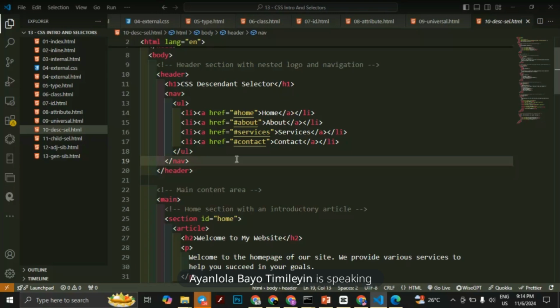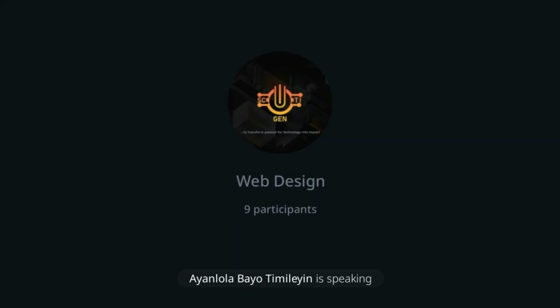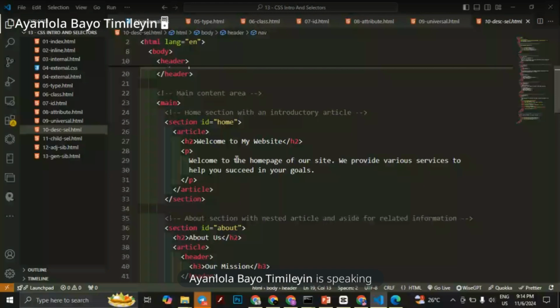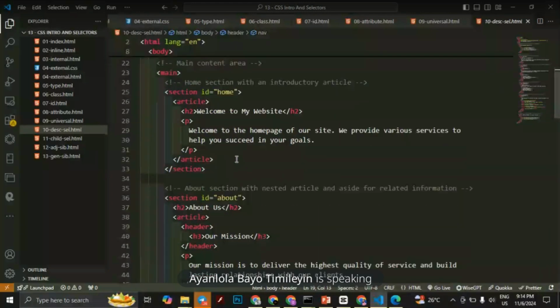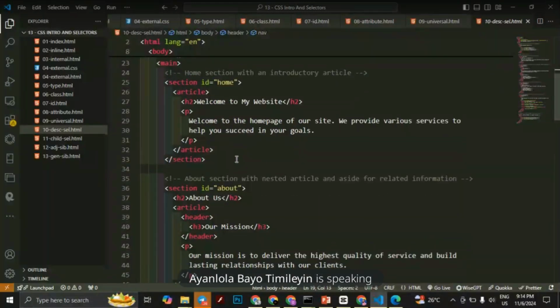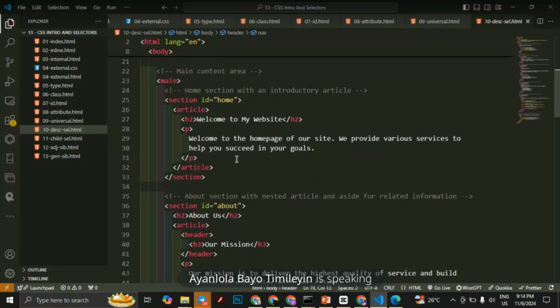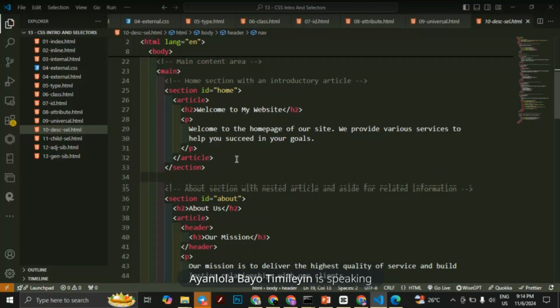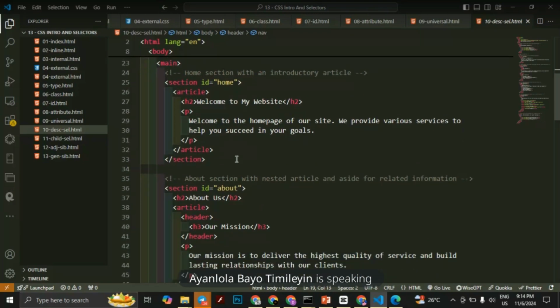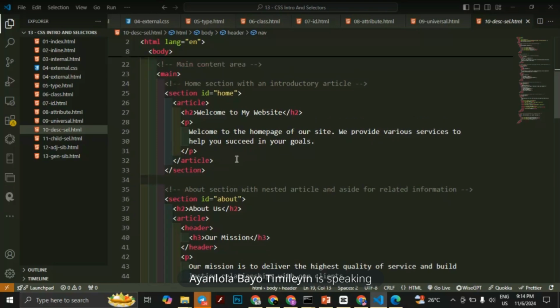Or let's look at the document carefully. I want to find a useful element here. Now I may likely have to tweak this document a little bit by introducing some other elements. All right. Now let's say this first section with an ID of home, the first section with an ID of home.